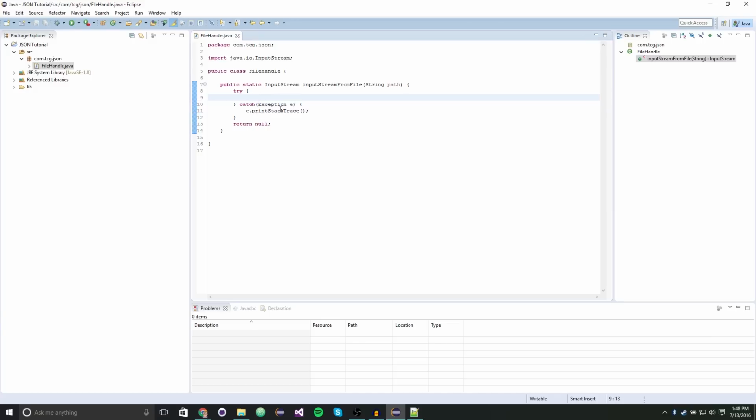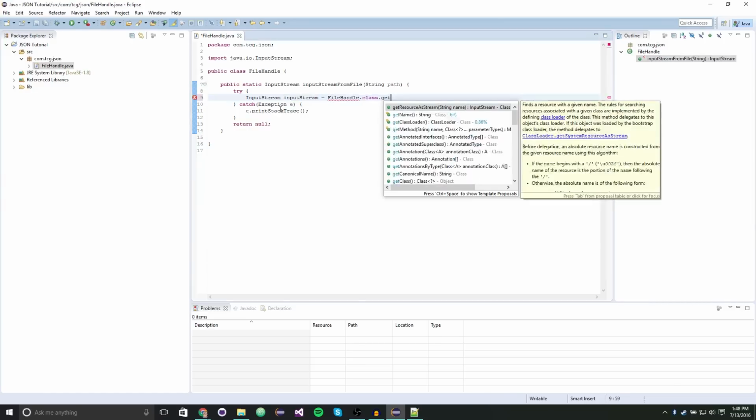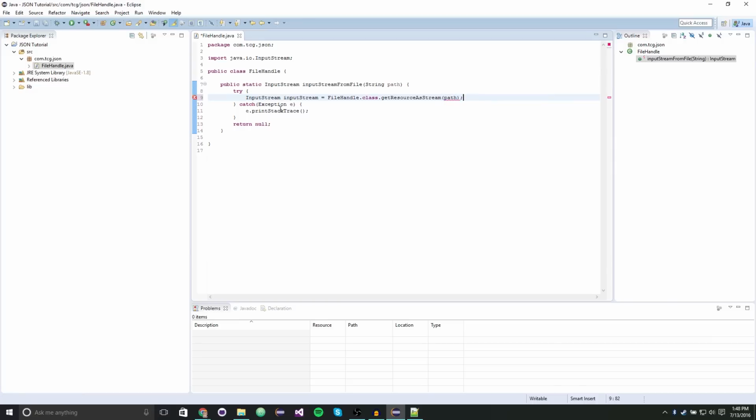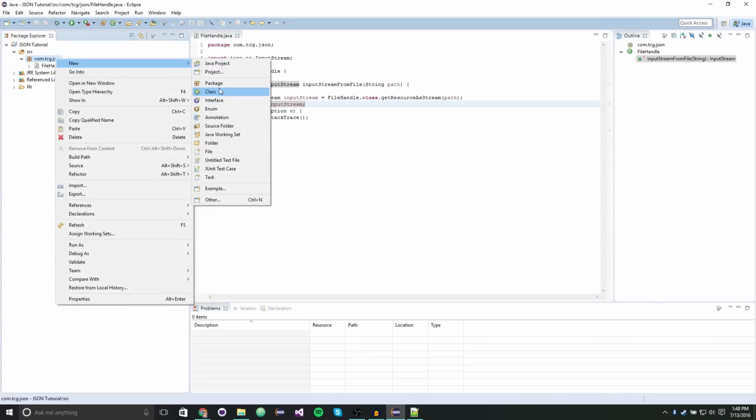Okay. So the input stream is equal to FileHandle, the name of the class, dot getResourceAsStream path. Okay, so this is going to be the path to the file, and then this is going to get the resource as an input stream from the path. So yeah, and then you're going to return the input stream. Okay, cool.